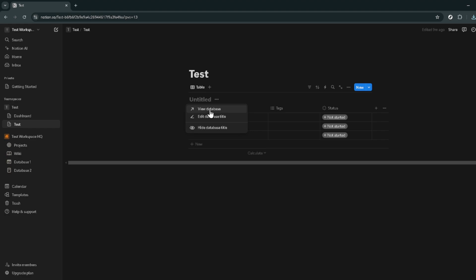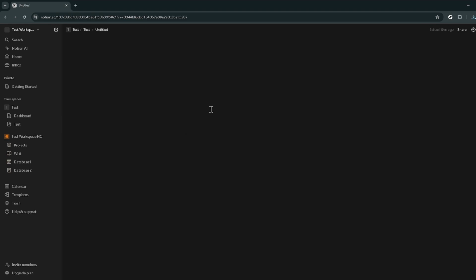To find it, locate the three dots menu on the top right corner of your database. This is where you'll see options to manipulate your database. Click on it and then select View Database. This action will take you to a direct link of your database.